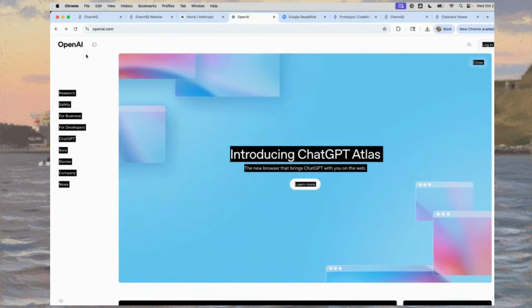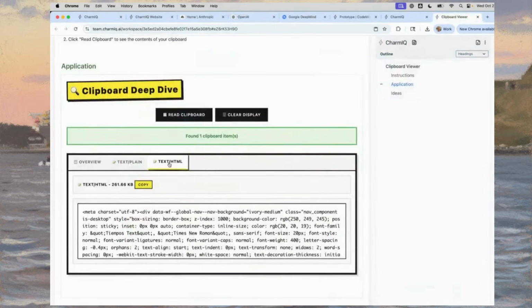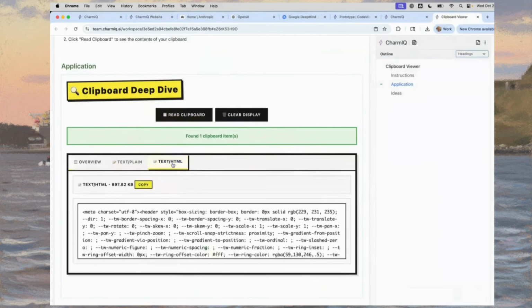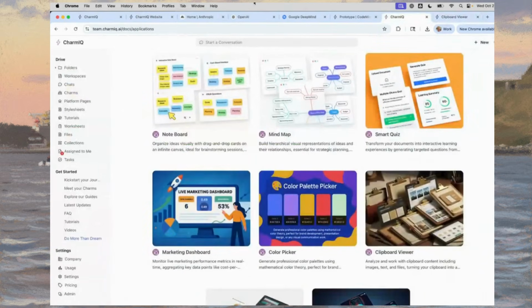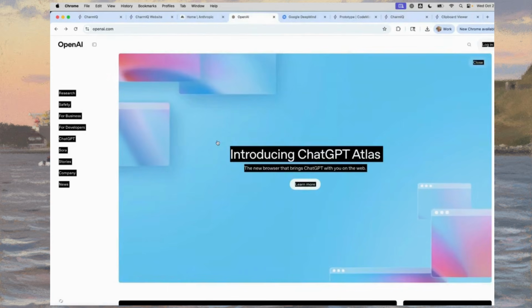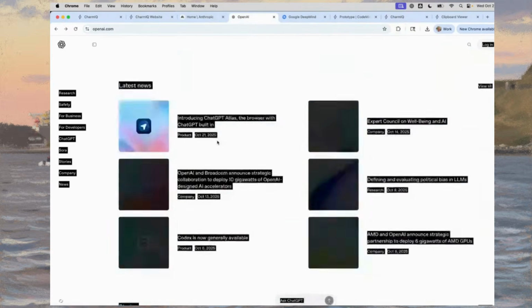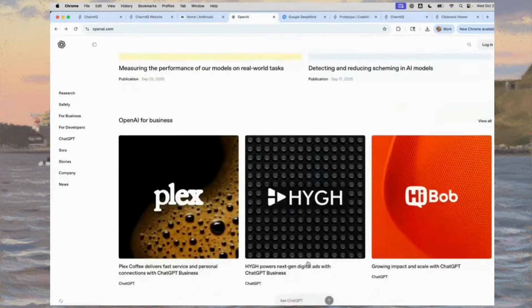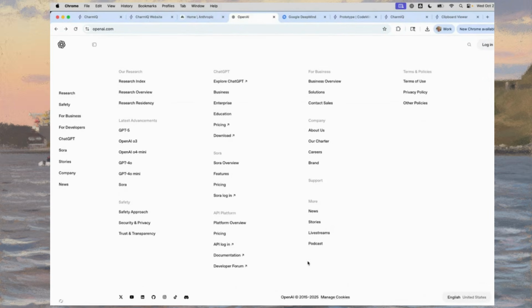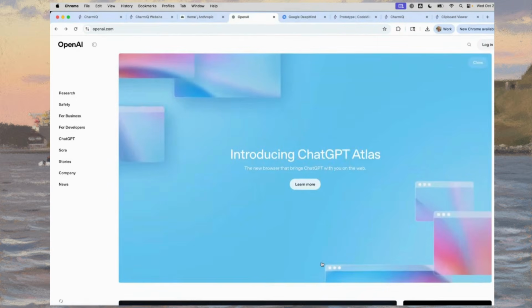So again, Command A, Command C, go over here to my clipboard viewer, read the clipboard. I'm going to get the HTML. This is big. I would almost say it's too big right now. Let me see if there's anything obvious in here that would be why this is so darn big. Isn't that crazy that you have nearly a megabyte for a page that is as simple as this?